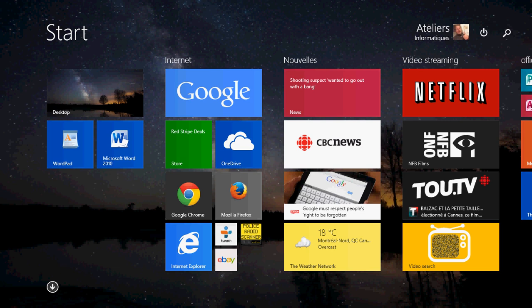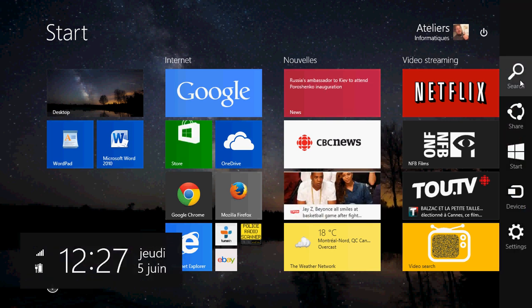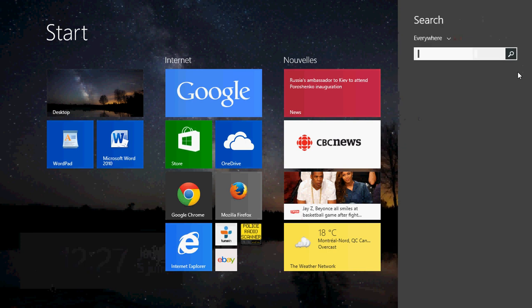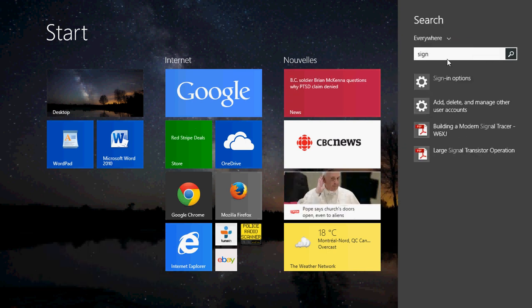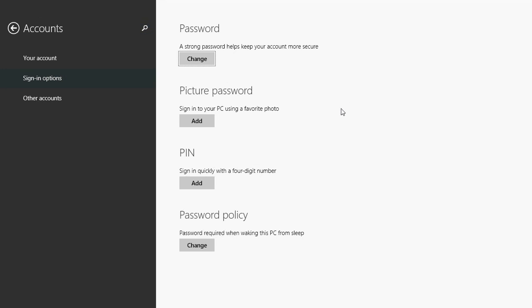Just simply go in your charms bar on the right side of your screen and click the search. There you will type "sign", and you'll see "Sign in options" appear. That's what you want. If you click there, you'll go into the PC settings where you have sign in options on your computer.